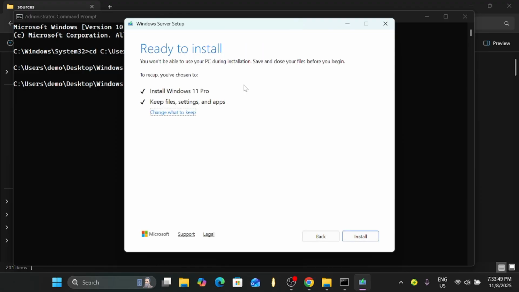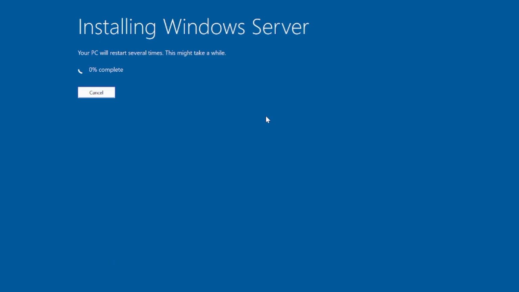Right, so everything is ready to install, right? So then I'm going to go install. As you can see guys, the installation has started. Okay, leave it till it finishes. As I said, your PC will restart several times. This might take a while, so as I have already installed mine, I'm just going to cancel it.